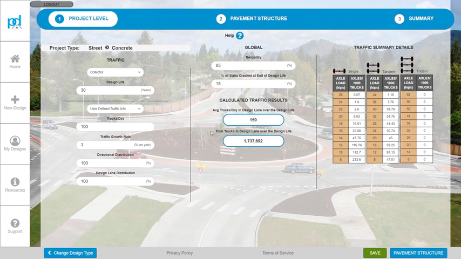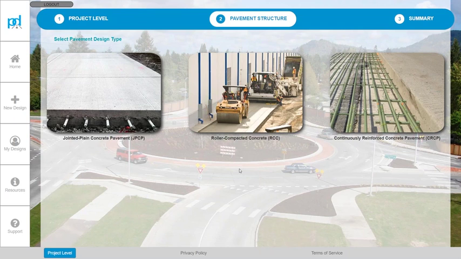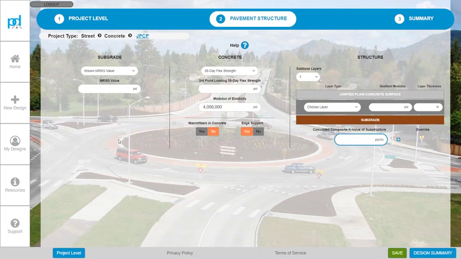With that, we can move on to our pavement structure. When we move into our pavement structure, you can see that we can design for jointed plain concrete pavement, roller compacted concrete, or continuously reinforced concrete pavement. If I click on jointed plain concrete pavement, which is what we're trying to design for, you can see that we're brought to our pavement structure details.